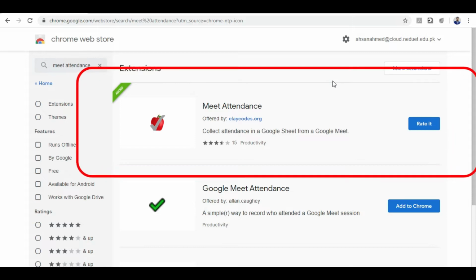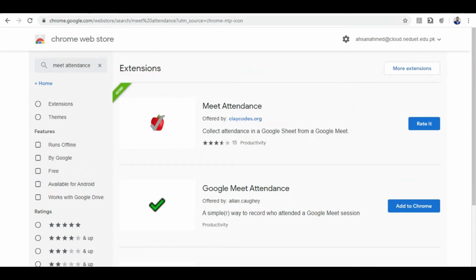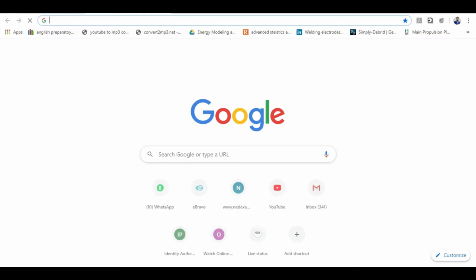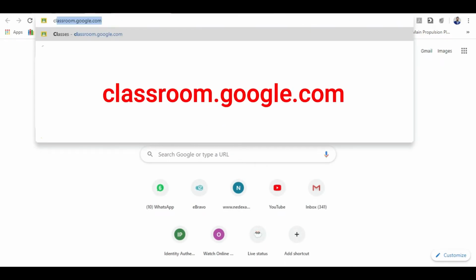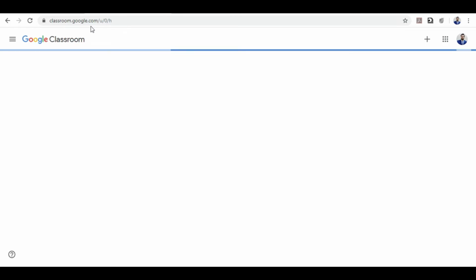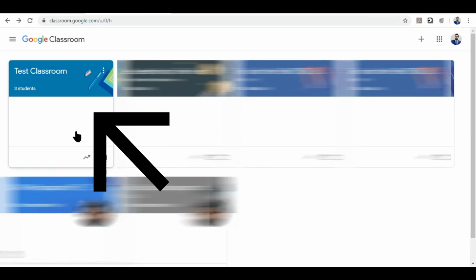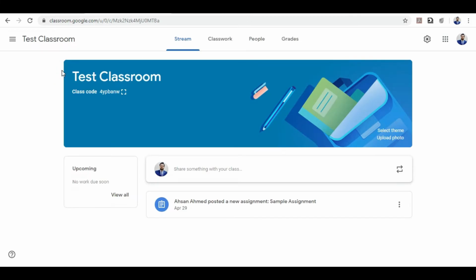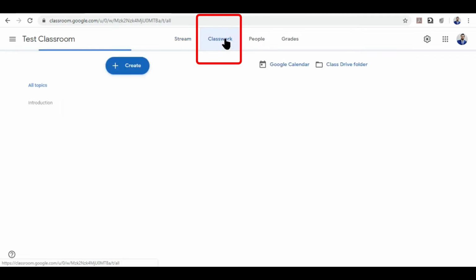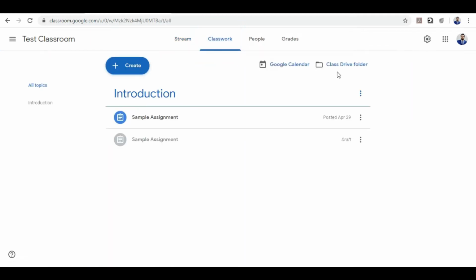Now I have to go to my Google Classroom by using this link, classroom.google.com. Now I am going to my test classroom. I am going to the classwork tab. Now I am opening the Google Calendar.